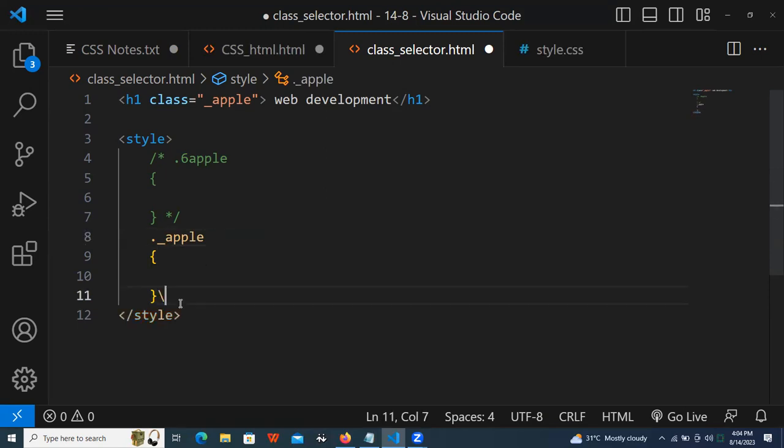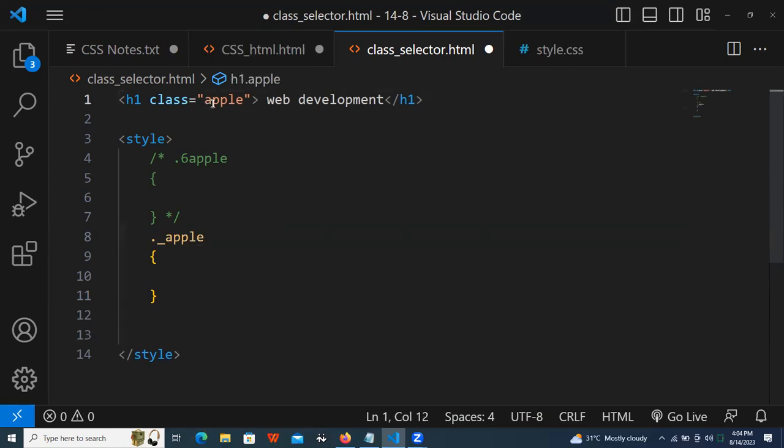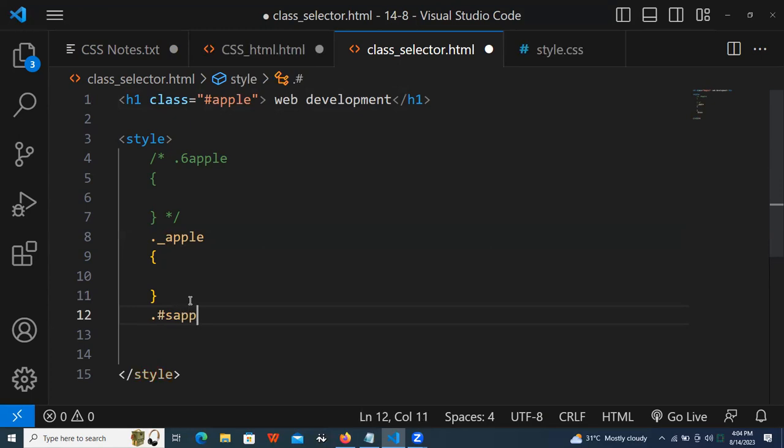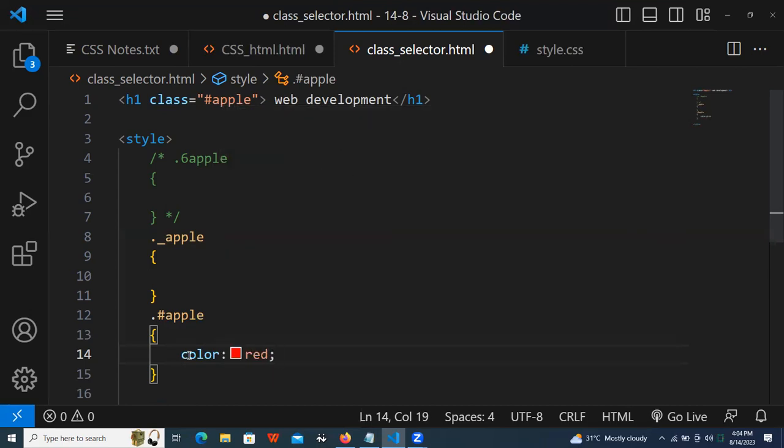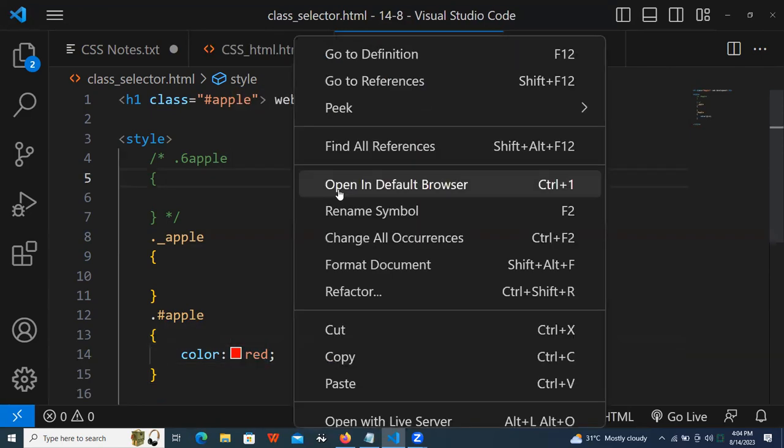Okay, but I'm trying to give the hash symbol here. Hash apple, dot hash apple. Okay, is it recognized or not? Let me try to give the color. Color red. For hash apple, I am trying to give the color red. Will this work, execute or not?